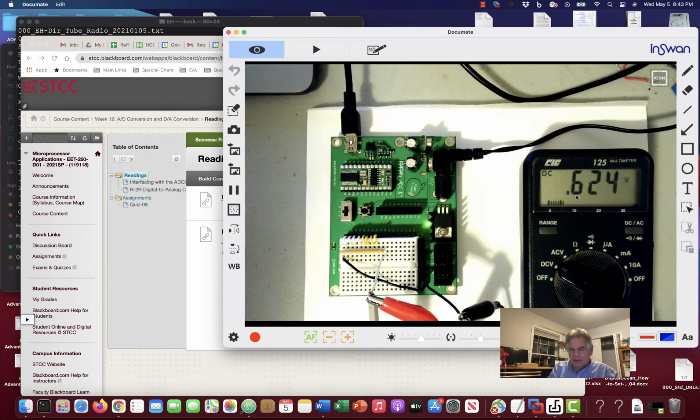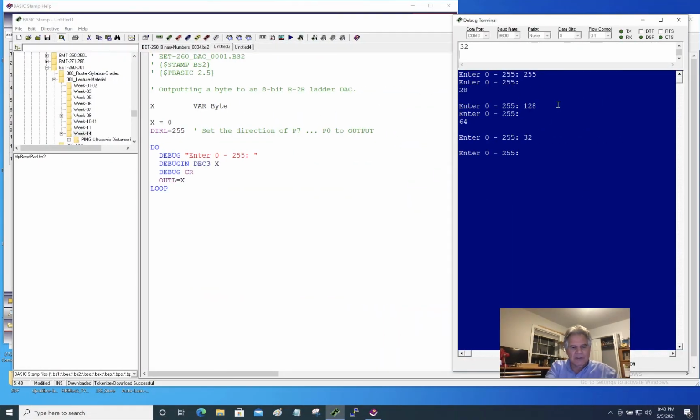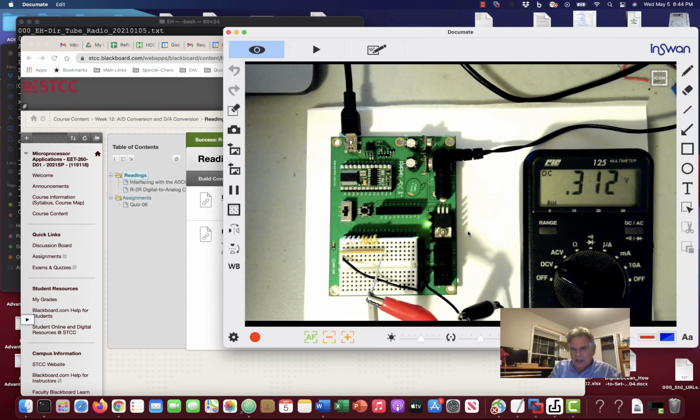And if I put in half of that, I'll get 0.312 or something like that. So if I put in a 16 here, I've gone 128, 64, 32, 16. I put in 16. I'm down there around 312, 0.312, 312 millivolts.